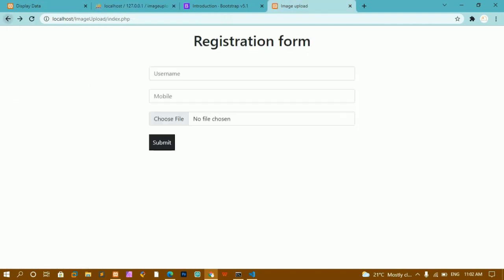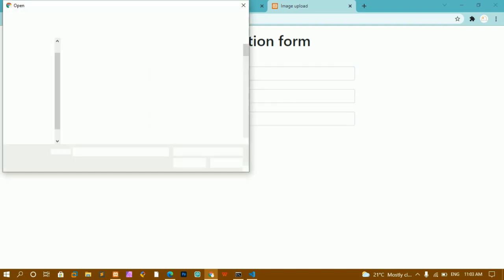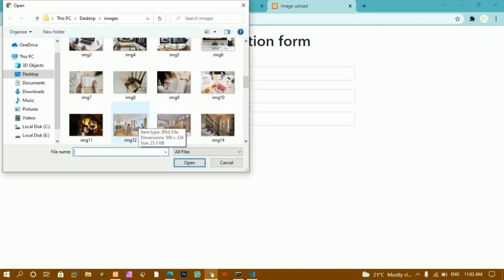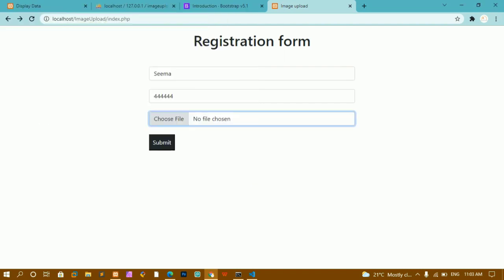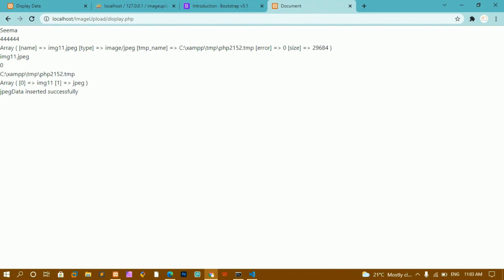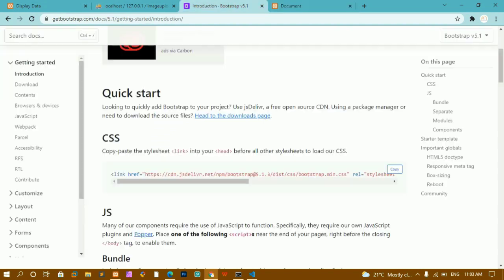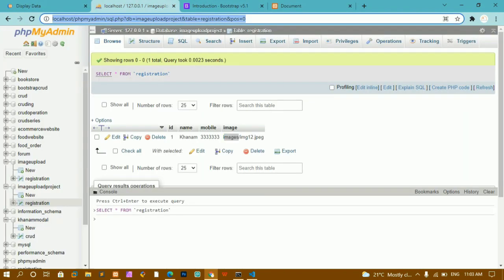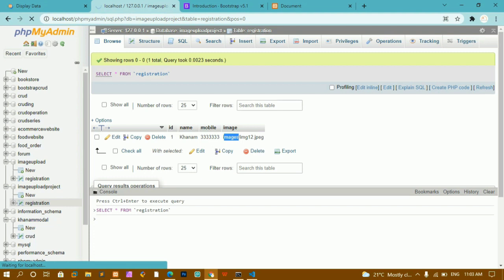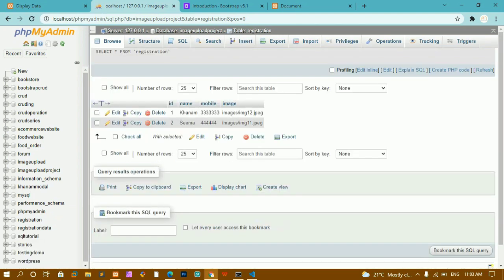I'll just come back. Now again I'm just going to insert one more name. I'll just write here Seema, mobile number 4444. I'll just select one file, and from here I'm just going to select this one. Open, submit, data inserted successfully. I'll come to database, I'll refresh this one. It's taking time to refresh, but once it is refreshed, you can see this data has been inserted here.